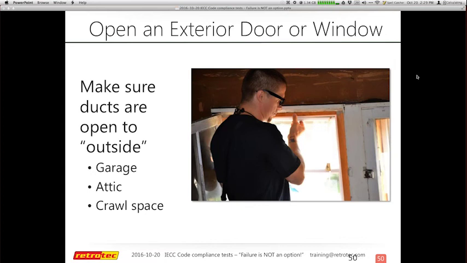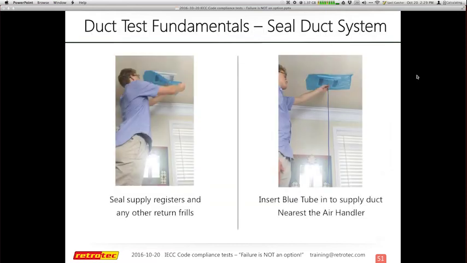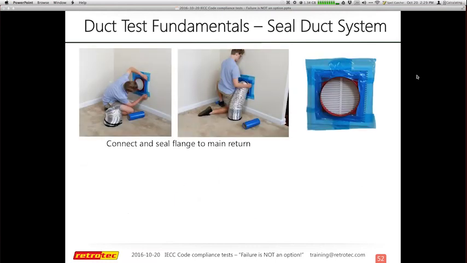Okay, some basic fundamentals. We're going to seal our supply registers and any other return grills, and insert the blue tube. You can just insert the blue tube if it's a supply register, and we try to do the one that's nearest the air handler, or you can also use a static pressure probe. So we connect and seal the flange to the return that's closest to the air handler, or the largest, really, that I want to make sure I'm testing to, and connect the flex.